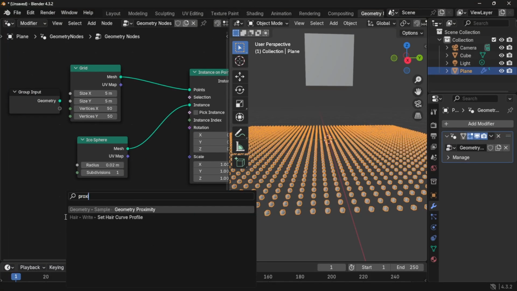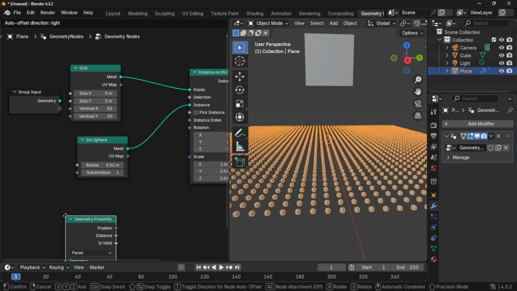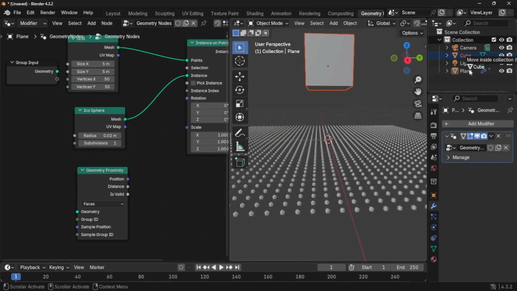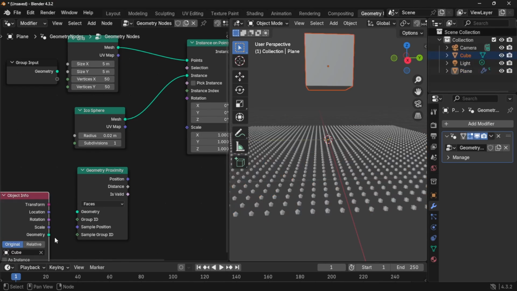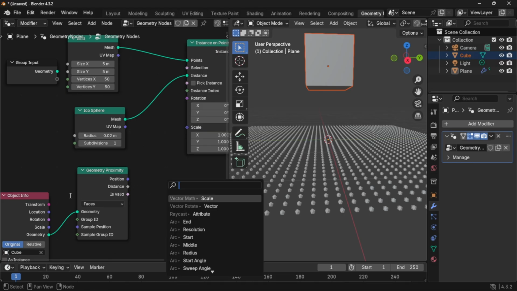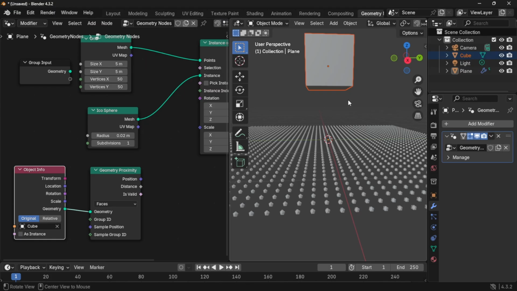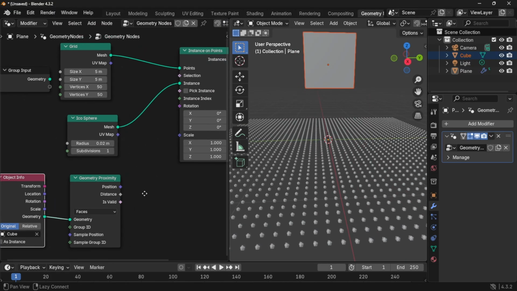And that is what we mean by proximity also. So how close it is. So proximity. Yeah. And we have a geometry here. And in place of the geometry, I will add my cube. And now there is something called a distance. So the proximity node will basically calculate the distance from our cube to our instance.